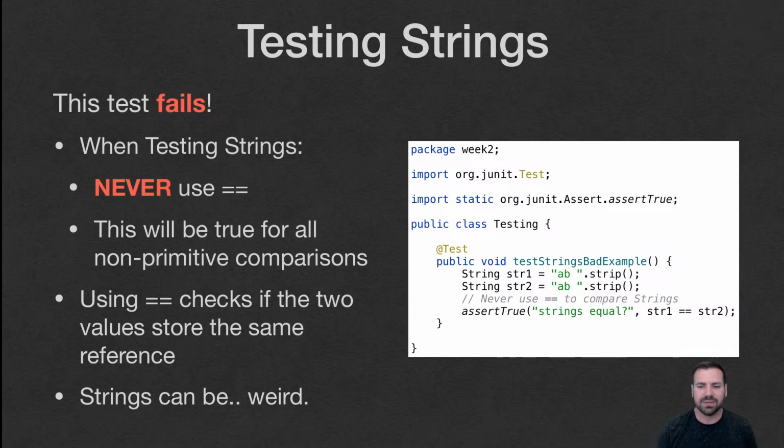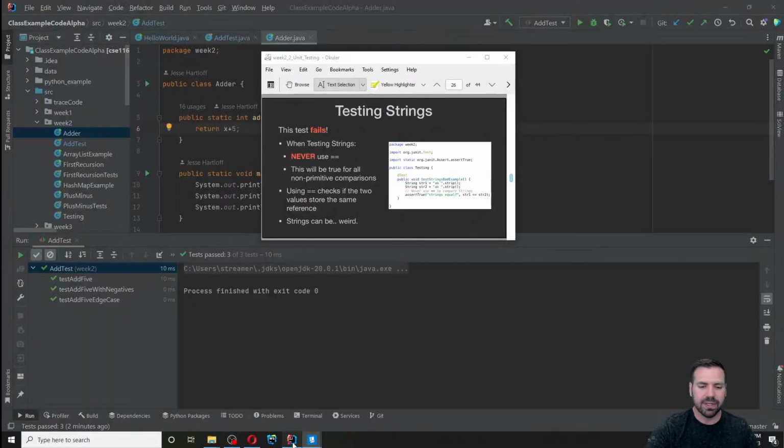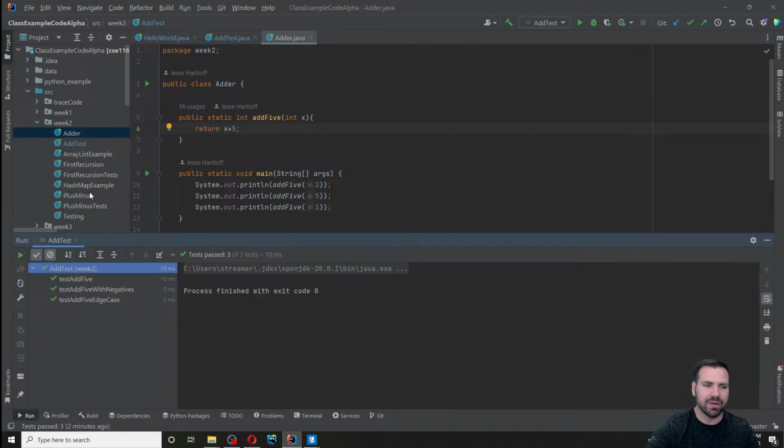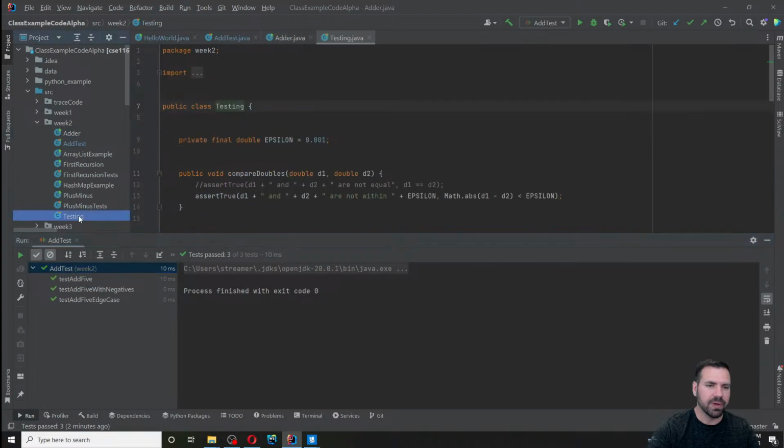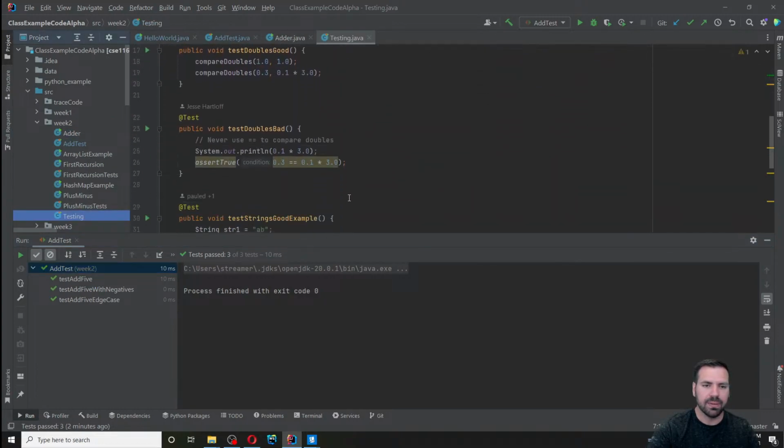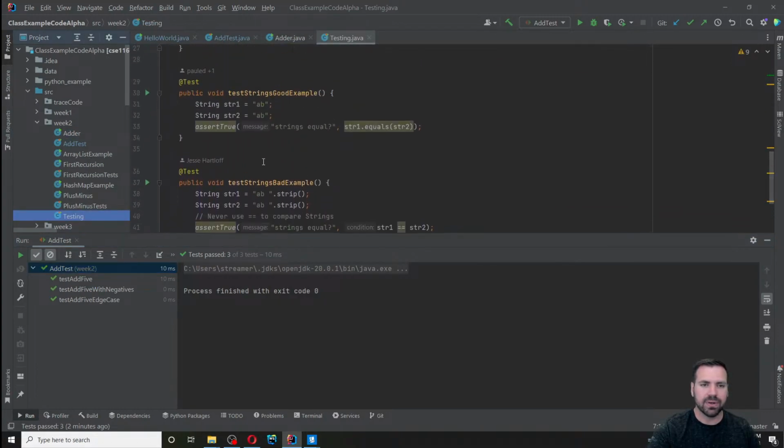This test fails. So we have our same setup, the same structure and everything. Probably should have done this in IntelliJ while I was over there. You know what? Let's do it that way. I gave the spoiler anyway. No, I have too much crap here.